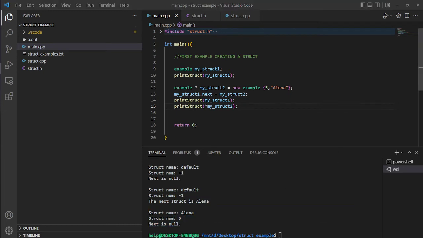One thing you can do is you can create a node directly from the node you already have. So here we're saying, okay, mystruct1 is our node, and then we're going to say mystruct1.next, so this is a pointer, is going to equal a new example. So now we're allocating memory for this node, the next node, directly by accessing the next field in the first struct we created.